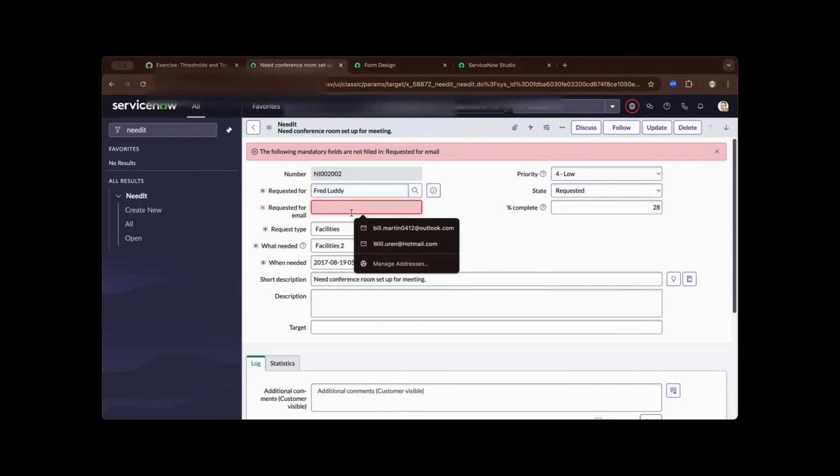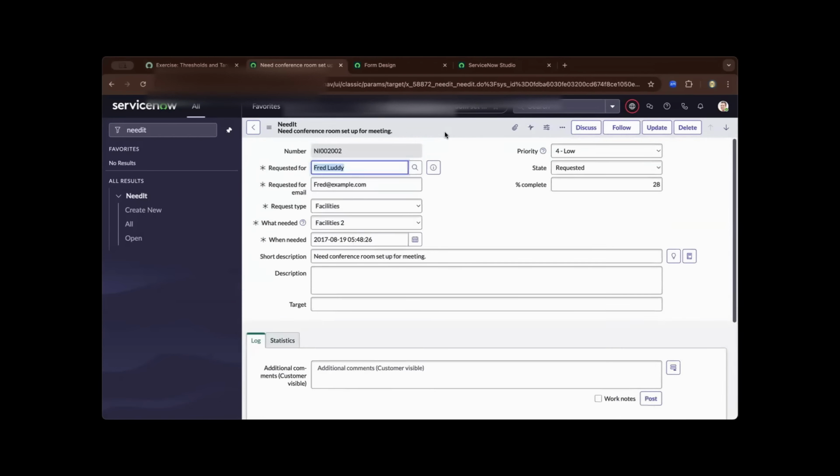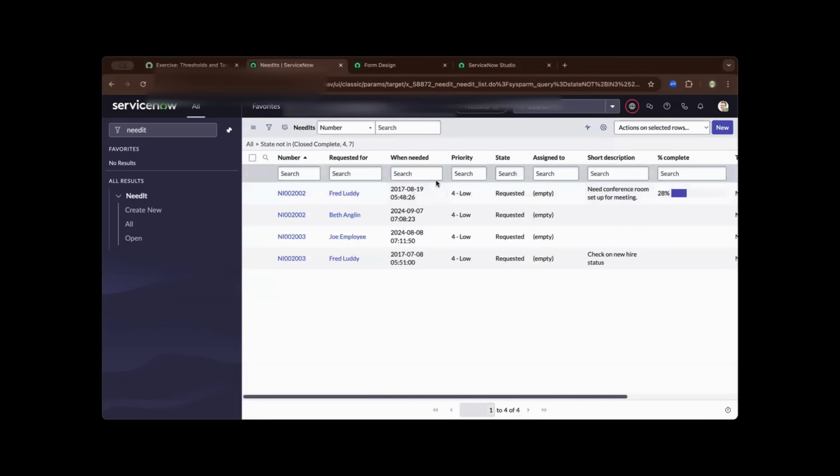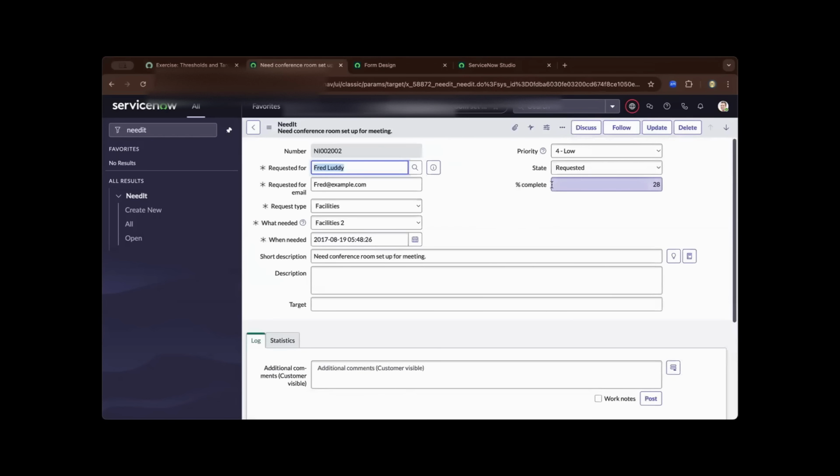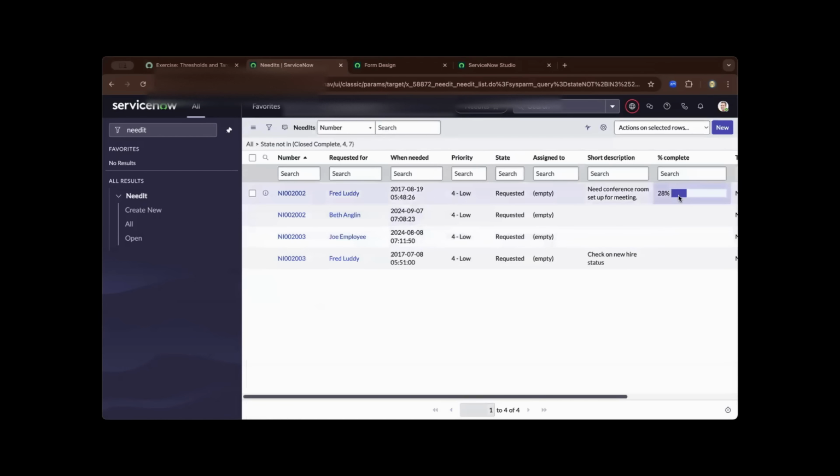Okay, requested for email. So let's put an email. Let's say Fred. After saving it, let's go back. Right, so there you go. You have the percent complete already working for us. If we drill down again from the percentage there, you come back, and it reflects in the list view.